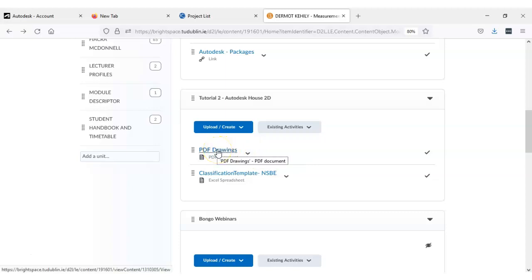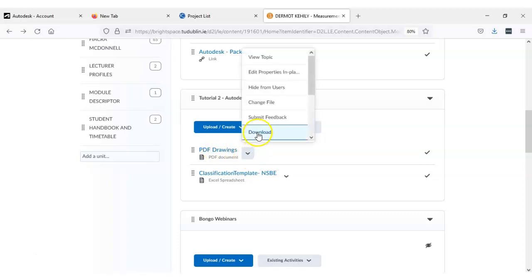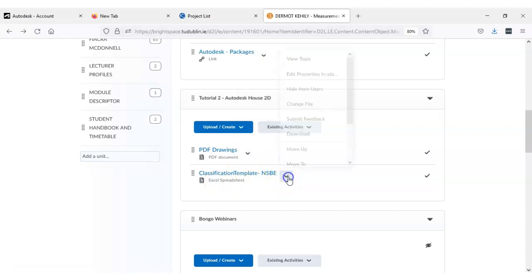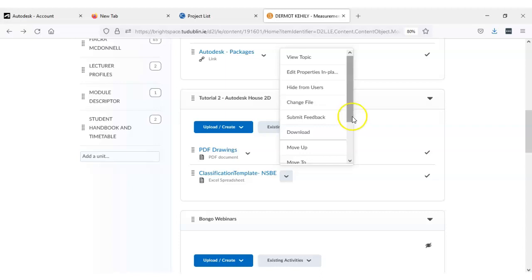You can either click on the actual drawing itself, which is the first item, or you can click the little arrow here and click download. So the next item then is a classification system. Essentially it's an Excel spreadsheet, same thing. Drop down, click download. Now download it to somewhere obviously that you remember on your computer. Put it in your C drive somewhere, your documents folder, or put it in your folder called Measurement Costing 2 that you probably use for your class. So that's the first thing you need to do.